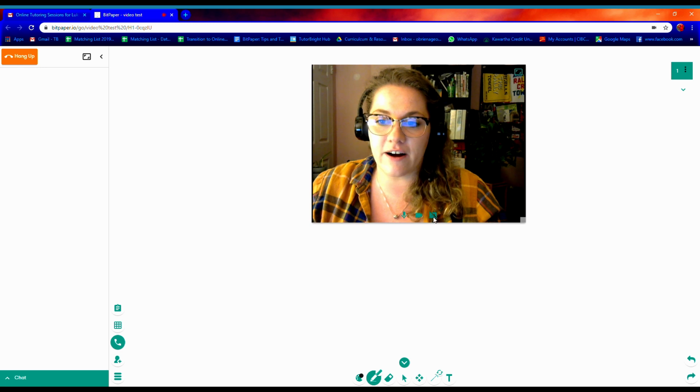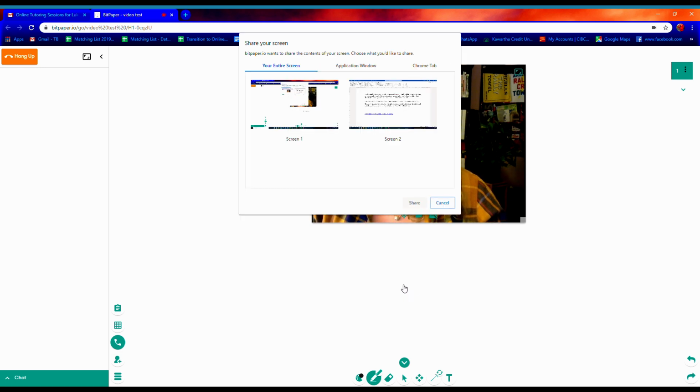So if we click on it, you're actually going to have a number of options. So we can either share our entire screen, we can share an application, or we can just share one tab in our Google Chrome browser. I typically would like to just share a tab or an application because I don't want to show everything that's on my computer that's open. But for the purpose of this, I will share my entire screen.